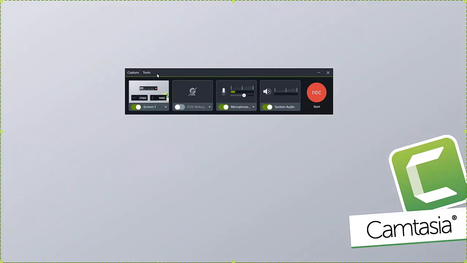Now, a question people ask me is, well, what if I just want to record my webcam and I don't want to record my screen? That's what these toggle switchers are for. You can actually toggle them on and off if you want to record screen or not your screen. So that's the first question. What do I want people to be able to see?